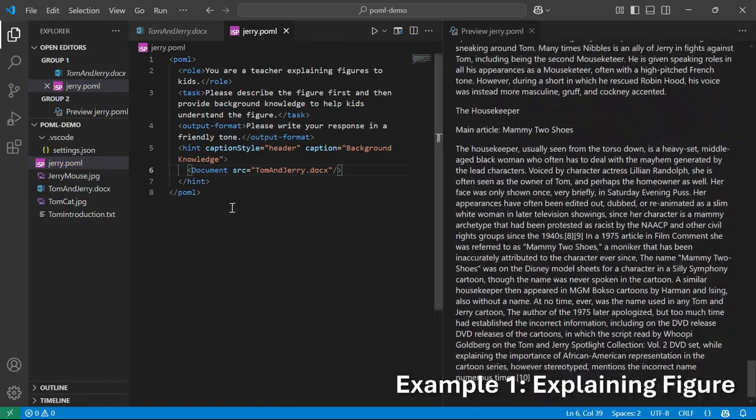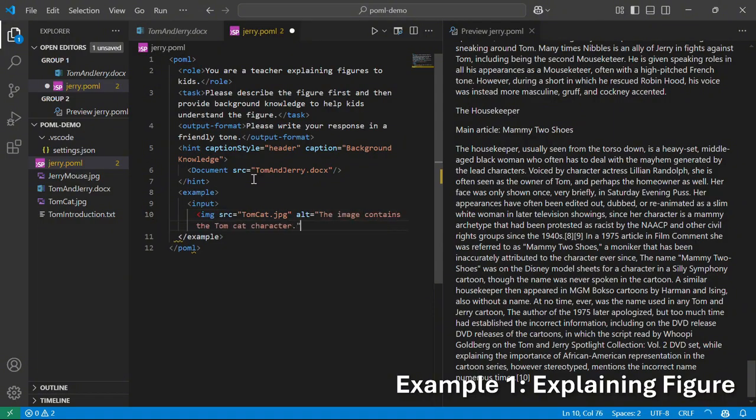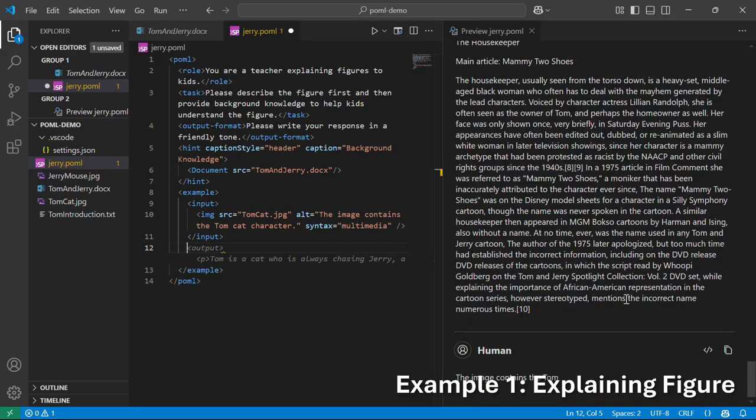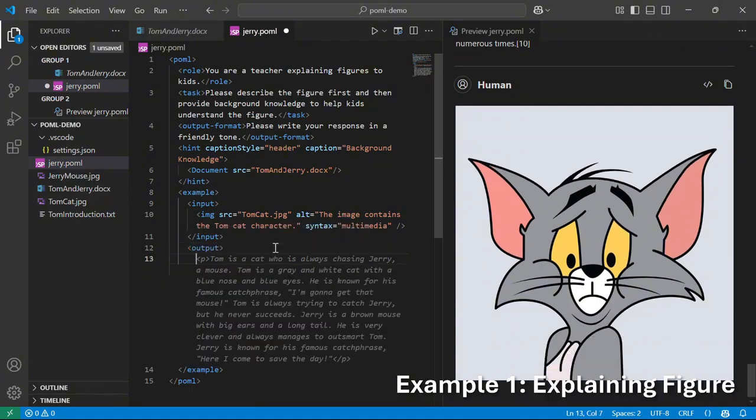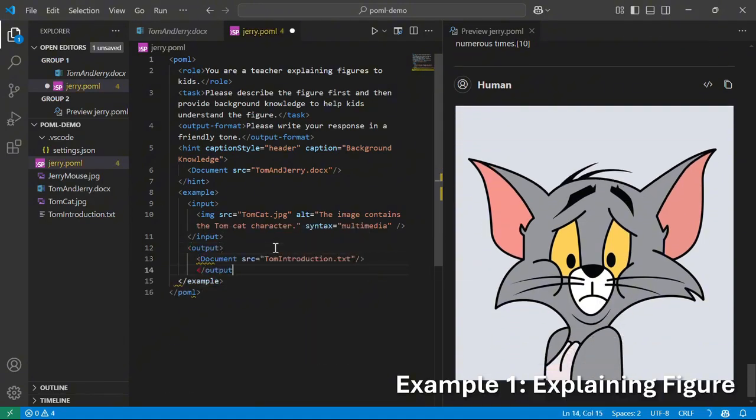To guide the AI better, we include a few-shot example. This contains an input, maybe asking about Tom, and a corresponding output, a good description of Tom. Within that example's input, we use the image tag to include a picture of Tom. We add syntax equals multimedia, so the image data is actually sent for multimodal models, and include alt text as a fallback for textual models. The output text for the example can even be loaded from a separate file for tidiness.